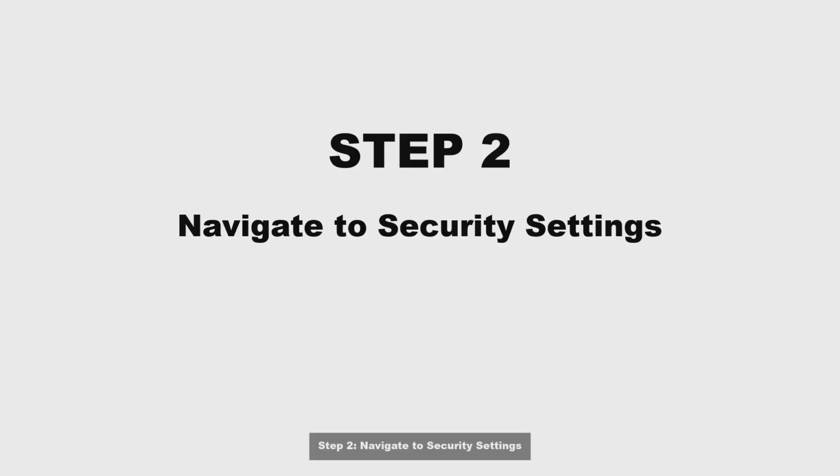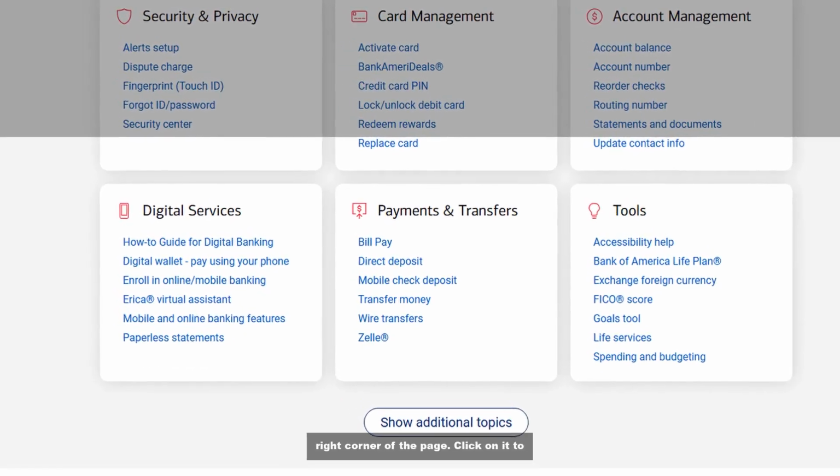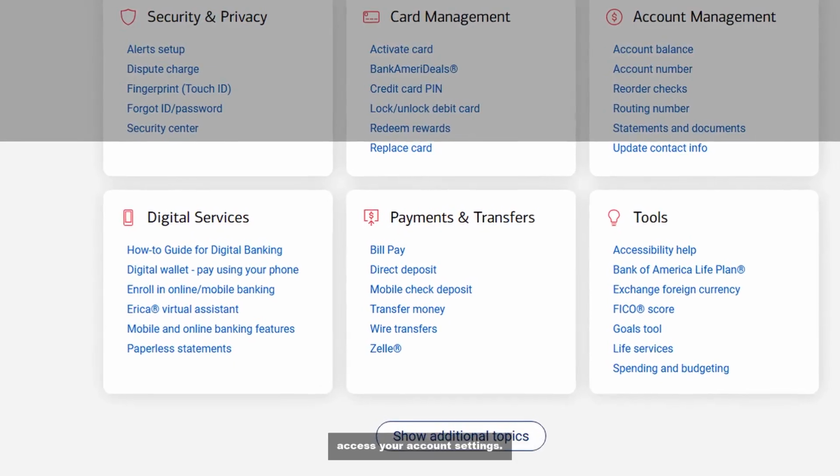Step 2. Navigate to Security Settings. Once logged in, locate the Profile or Settings option, usually found in the upper right corner of the page. Click on it to access your account settings.